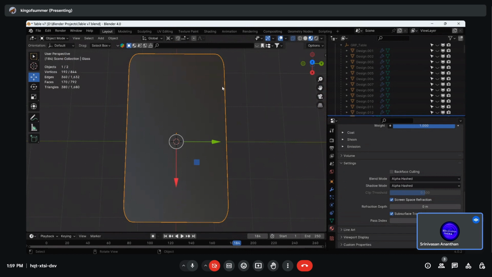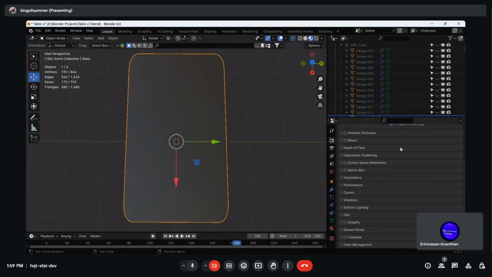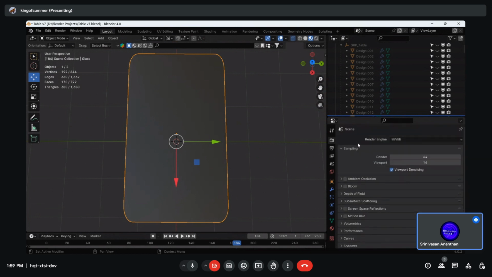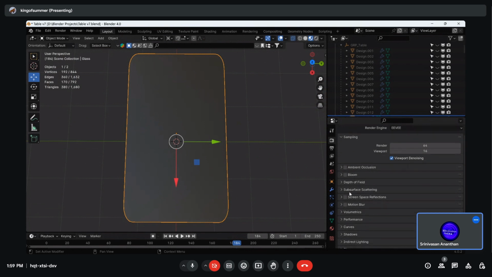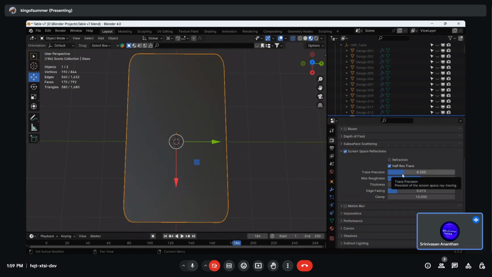So go to render settings, render properties. Down on the right side, properties is always on the right side, in that same line, the first or second icon. Yeah, that's called render code. Now switch on the screen space reflections here also. Yeah. Now refraction on.